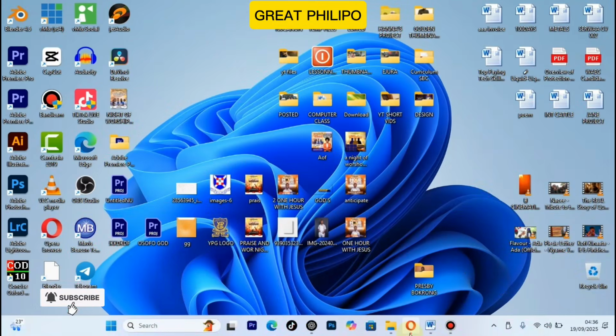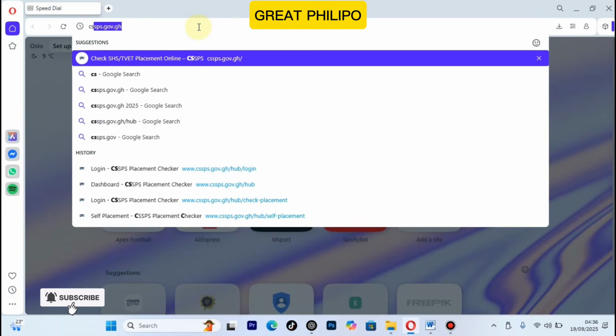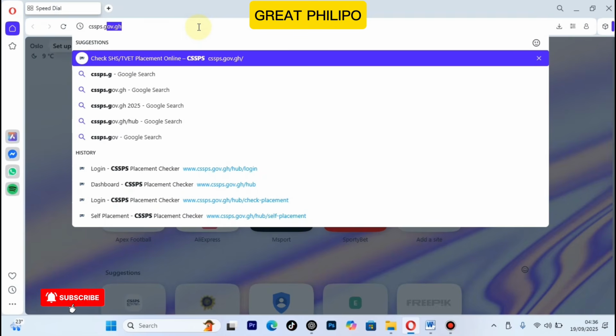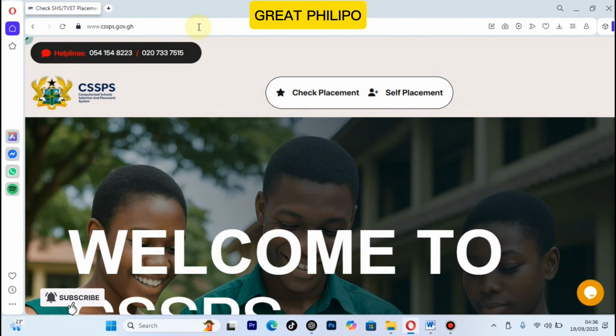Now let's get started. Okay, so we are just going to open our browser, and when it opens, we are going to search for CSSPS.gov.gh. So it's going to take you to this homepage, and when this homepage opens, we're going to click on check placement over here.